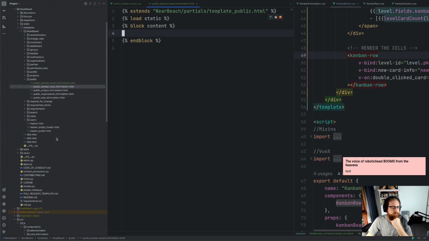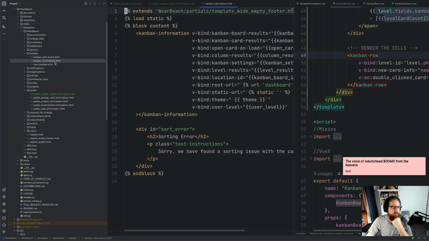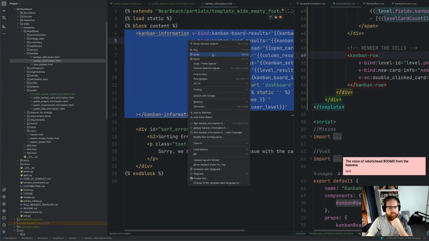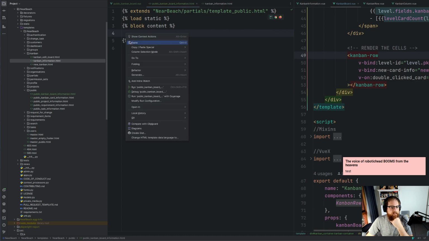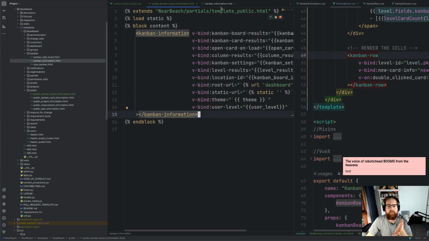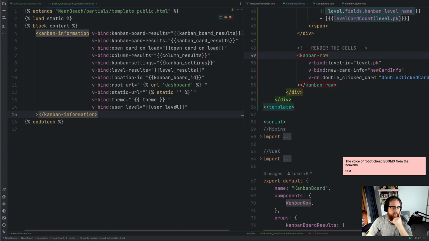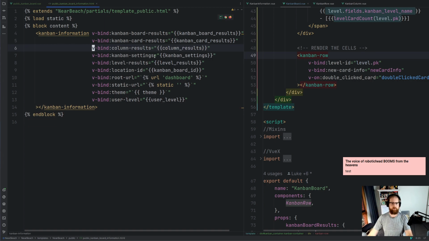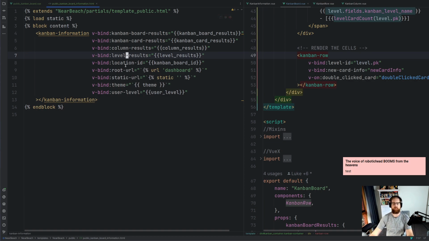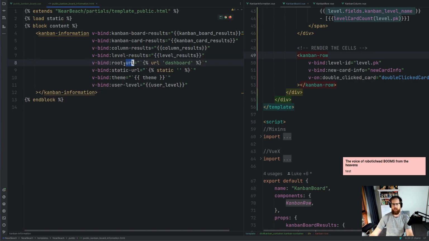So what we want to do is go Kanban, Kanban information. We're just copying this and pasting it in like so. Easy. So the Kanban board results we'll need, the Kanban card results we'll need, the open Kanban on load we definitely don't need, column results we need, Kanban settings we don't need, level results we need, location ID we got rid of, root URL we'll need, static URL we'll need, theme we'll need, user level will actually be 1.